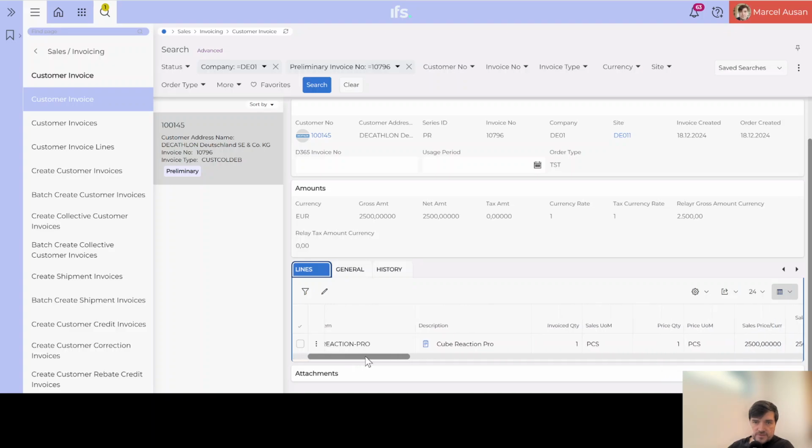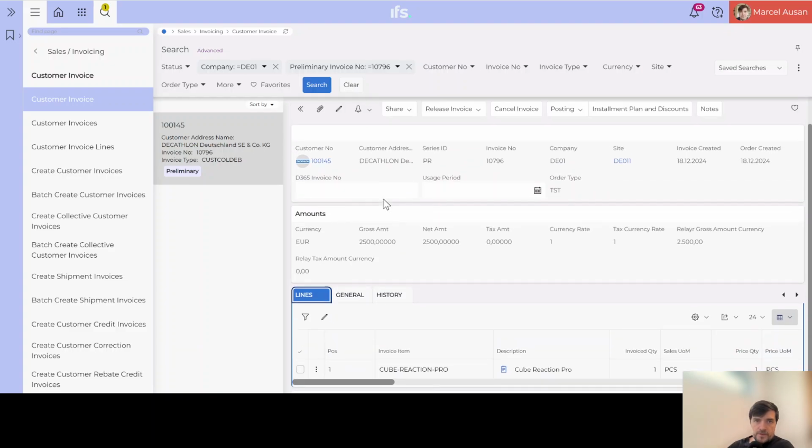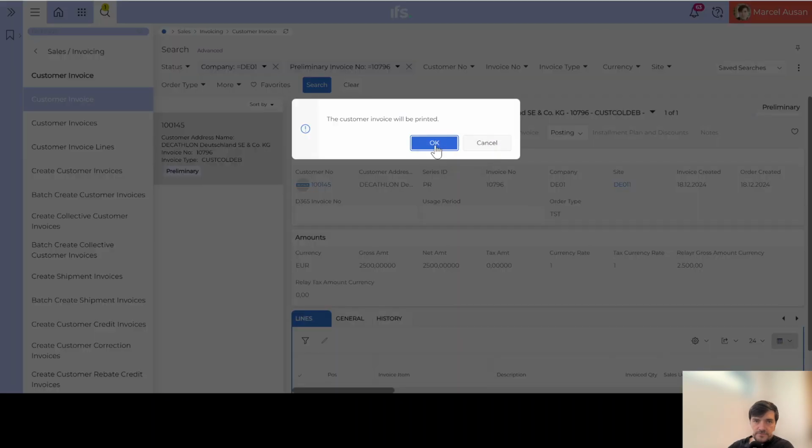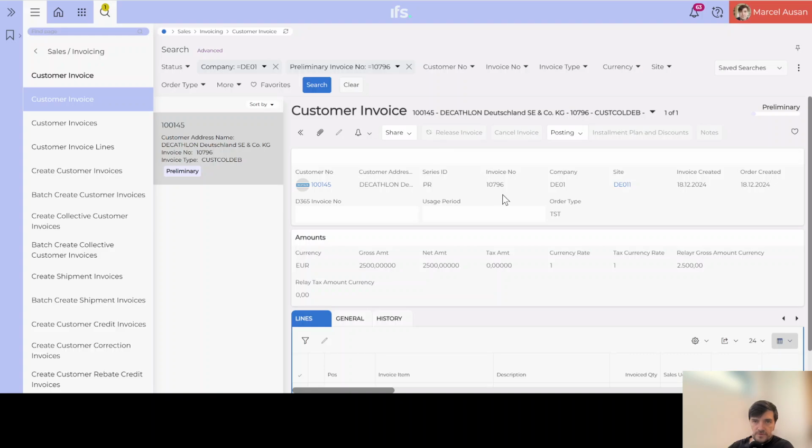So here in the lines we see invoice quantity one piece for 2,500 euros, and we can go ahead and release the invoice, and we can even preview it.